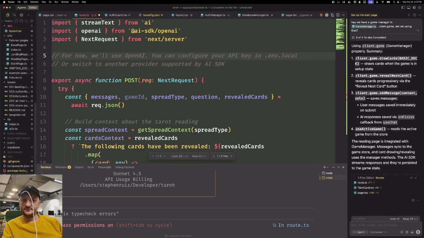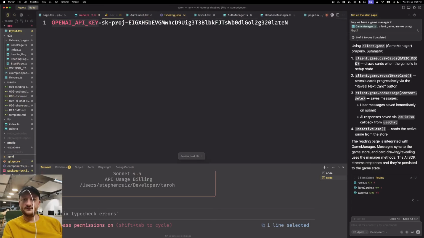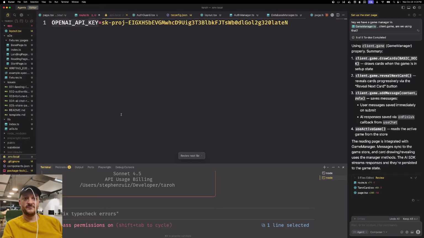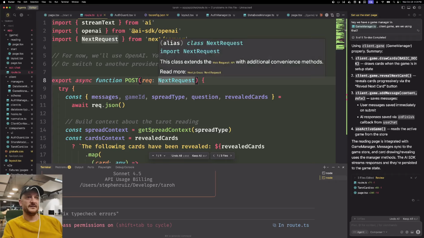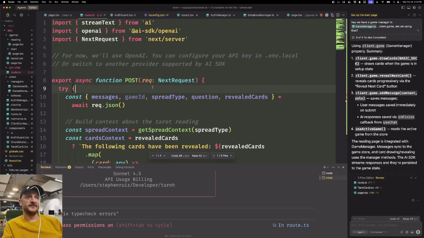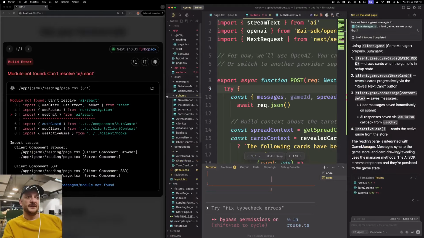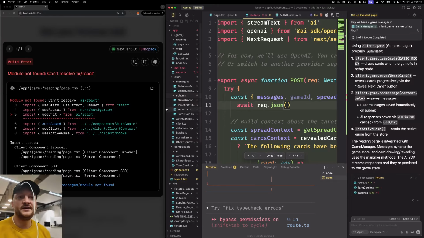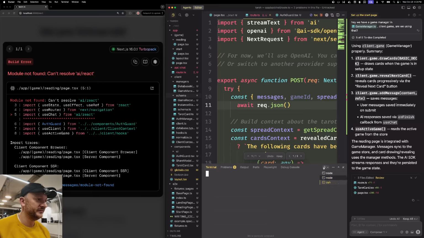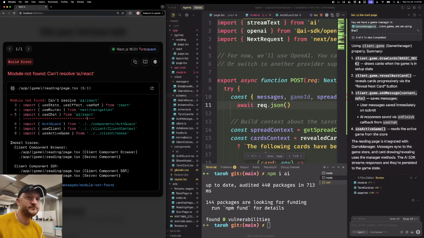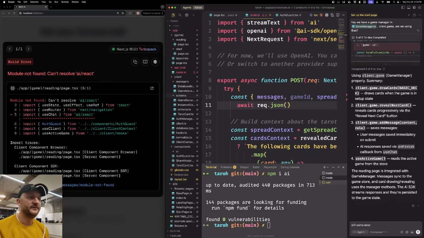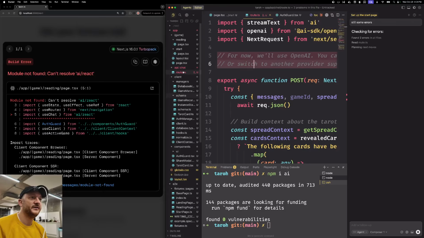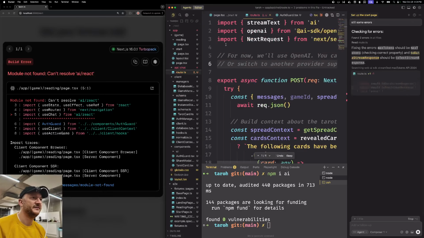Env.local. Oh, there's the key. I have to remember to roll that. Okay. What are we doing? Use chat, AI, React. Do we have this installed? Maybe not. There's some errors. AI, React should probably just be AI, right?